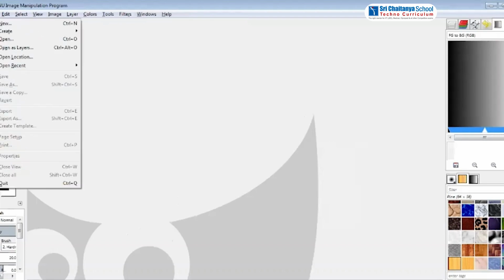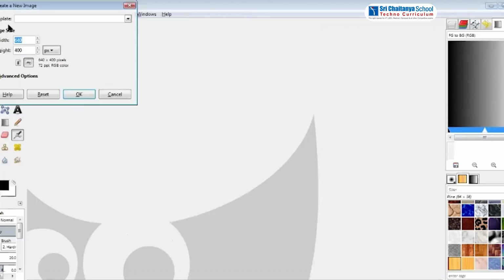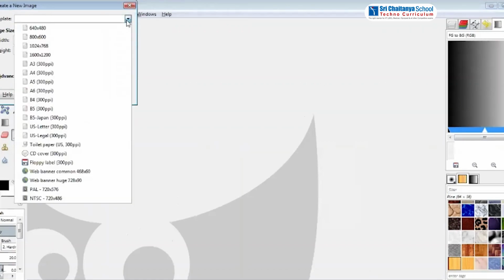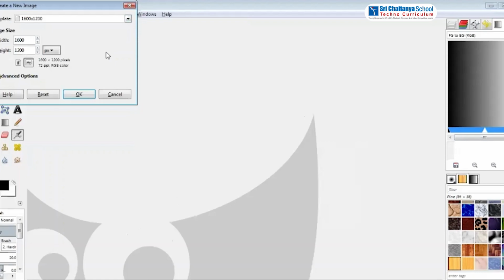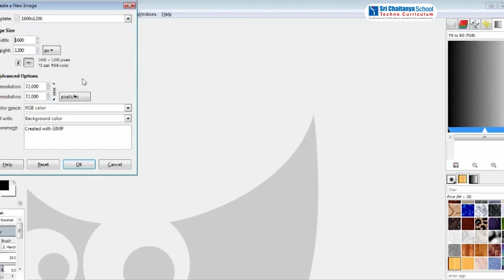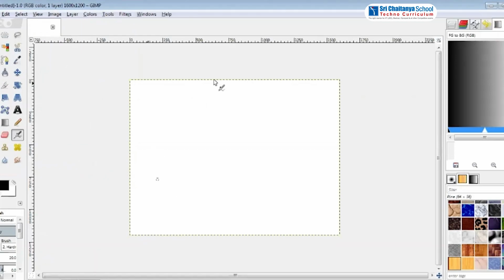I'll go to my file menu. I'll just click on new, and here you'll be able to see an option called template, and you can click on the drop down and choose any one of the scale resolutions which is possible. That is, it will define your image size. And also we have other advanced options like X resolution and Y resolution. You can choose the specifications accordingly and click OK. So this is the image which we are going to work with.